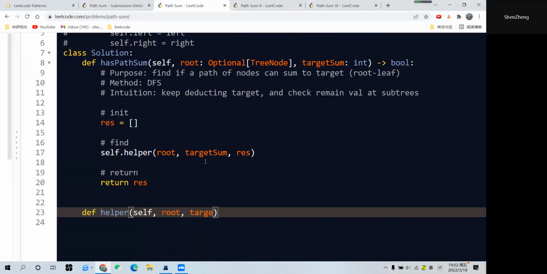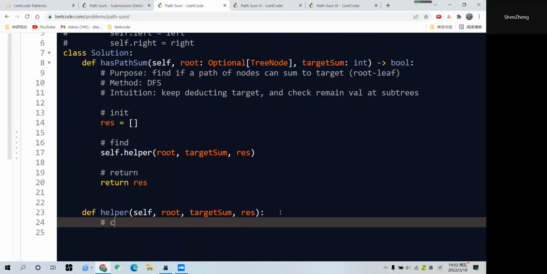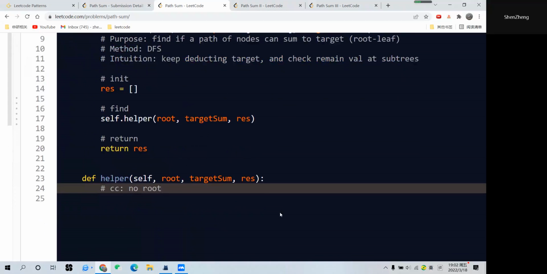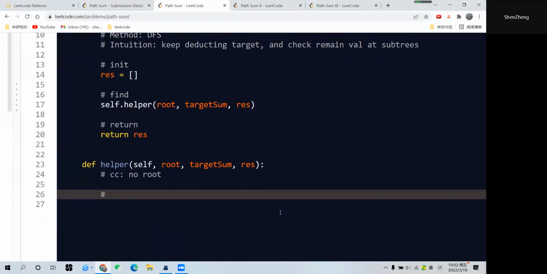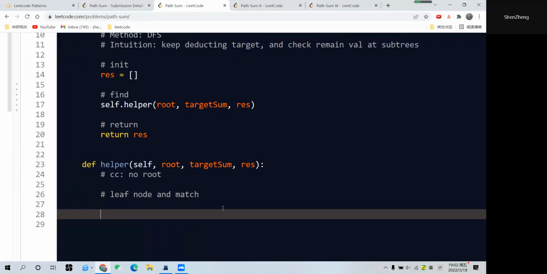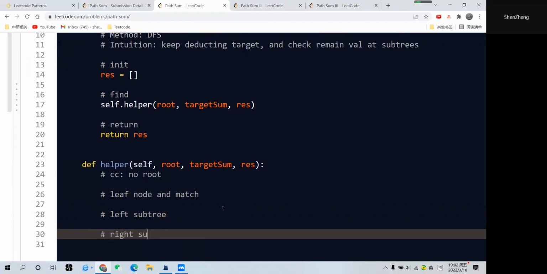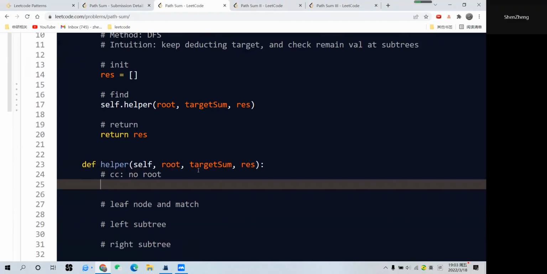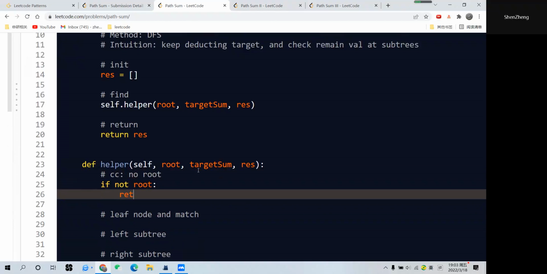The helper function will have all these variables. The first thing is to filter out the corner case where we have no root. In that case, we immediately return null. The second scenario is that we check the leaf node. If it is a leaf node and it matches the target sum, then we append true to the result. And then we iterate the left subtree and right subtree recursively, and finish. So with no root, we return none.